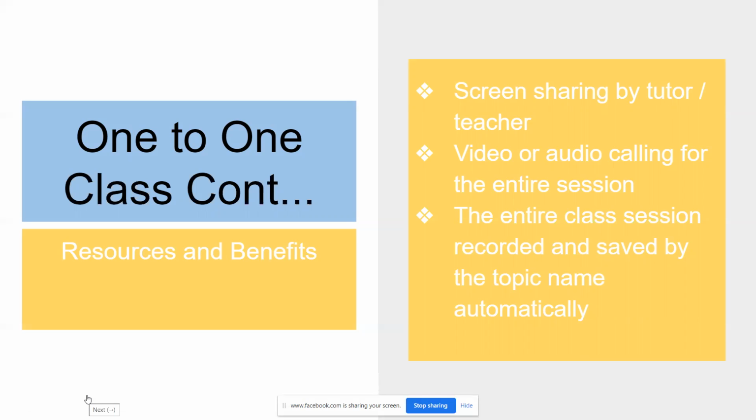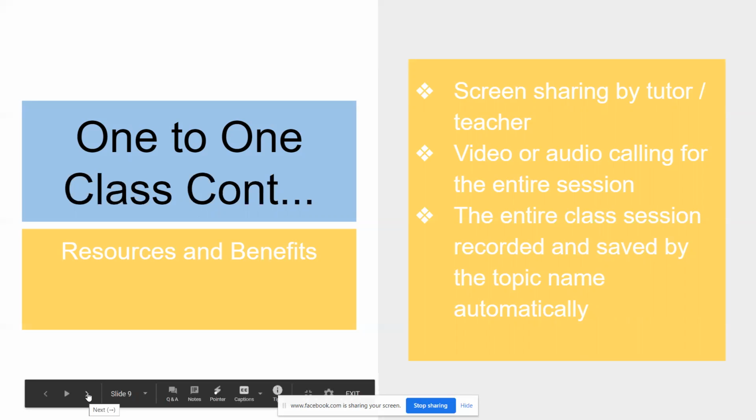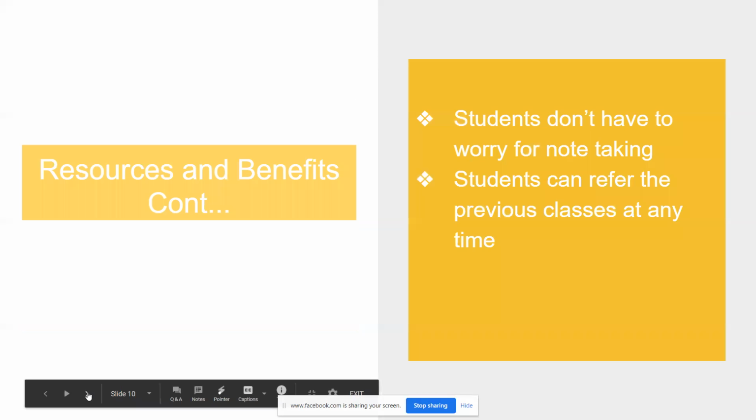The student can revise anytime, can prepare for the exams or anything else. So this makes this platform very special. The students don't have to worry about missing a class. The students can refer to previous classes at any time, as I said.